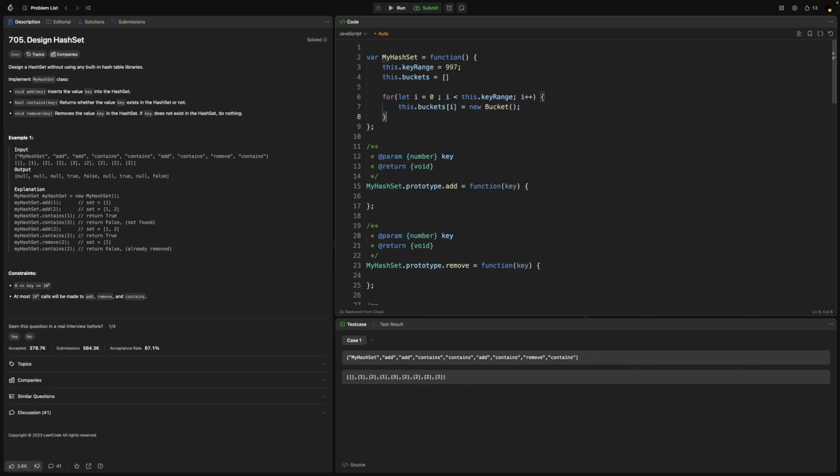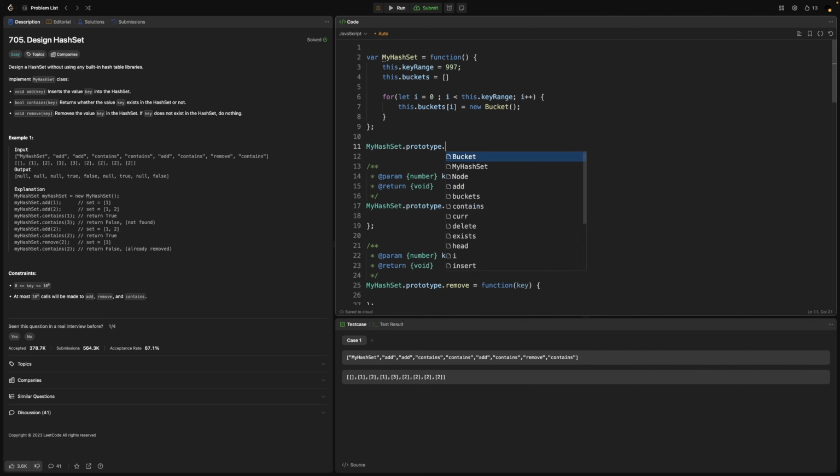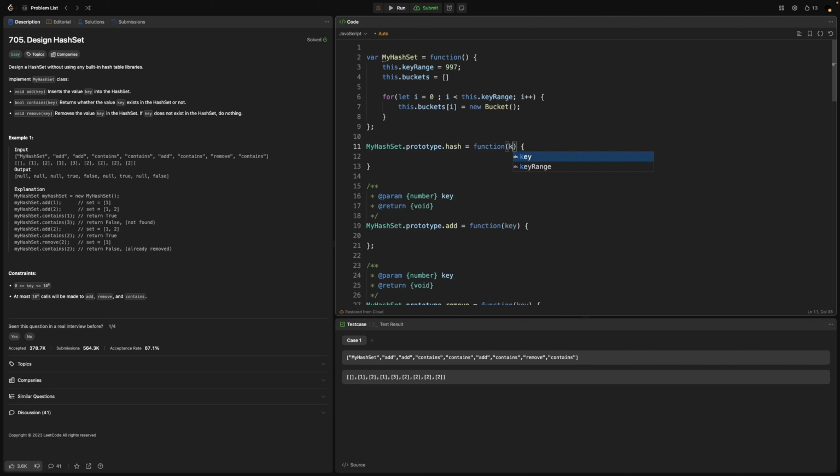Great. Now we need to create our hash function. We will assign it to the prototype of my HashSet class to access it through the this keyword within our other methods. And it will be the modulo of the given key on the key range we defined earlier to map the key to an index within that buckets array. So now we are ready to create the real methods that are going to be tested.